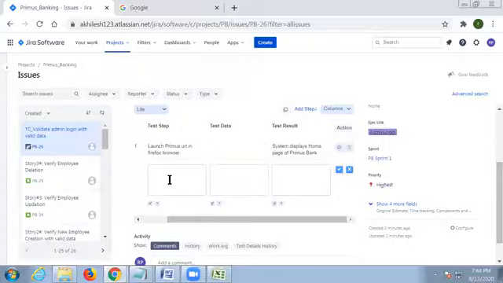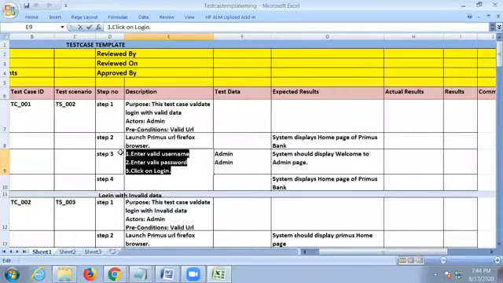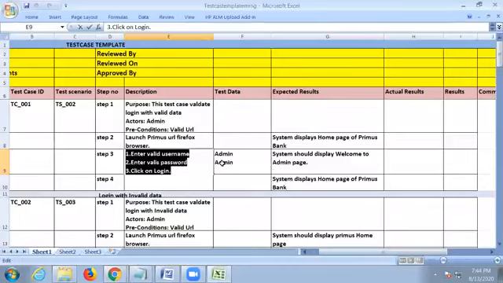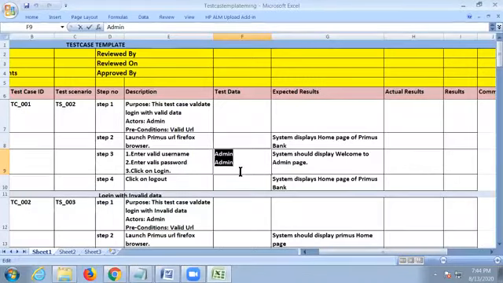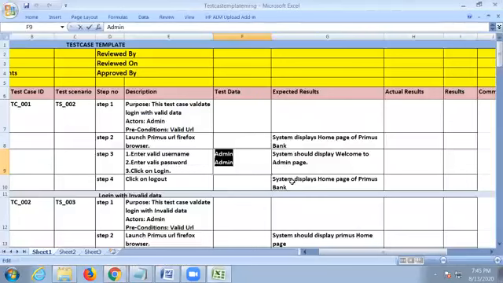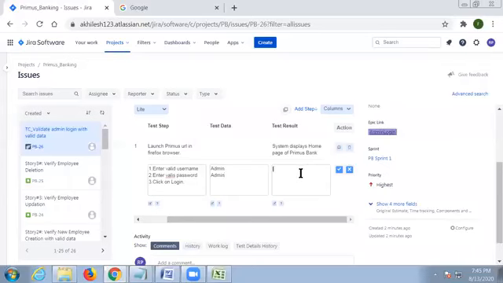Next, second step: enter valid username, valid password, click on login button. For username, test data we can define. Whatever data you prepared, the same data. Don't copy from Excel, type yourself, all of you. I'm copying, but you don't do that. Okay. Next, what is the expectation? The system displays the welcome to admin page. Immediately add that step. One more step is added.